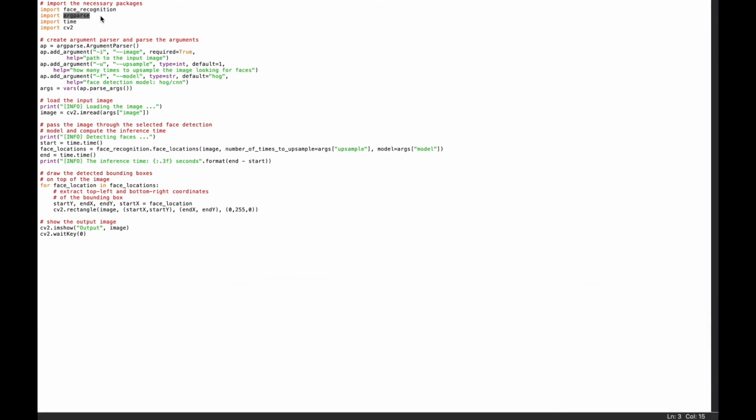Argparse is needed for implementing a user-friendly command line interface. Time is used to record the time taken for detecting faces in one image. And finally, we use OpenCV to read the images, to visualize the detected bounding boxes, and to show the result.